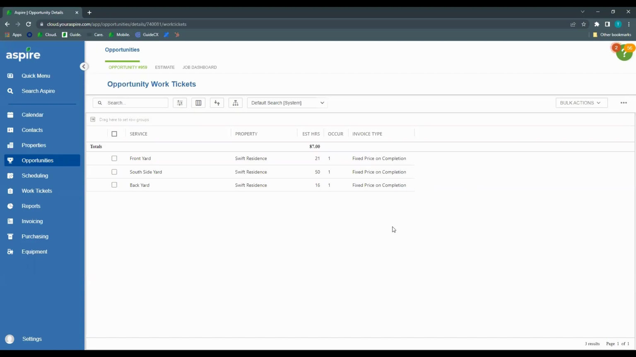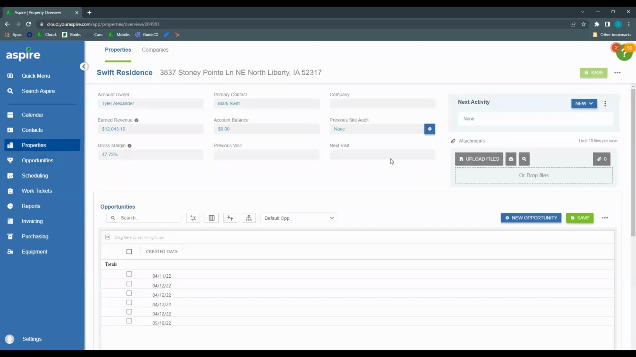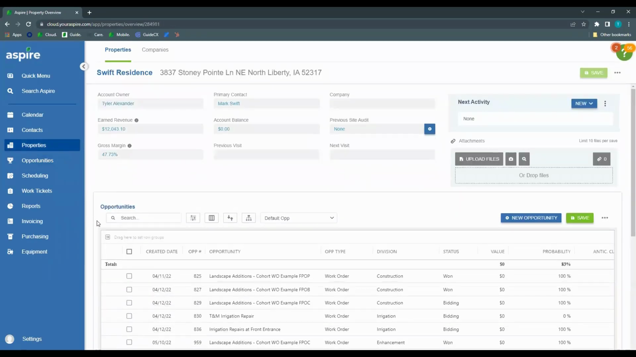We spread through that fairly quickly, but does anybody have any questions on this particular invoice type of an opportunity? I'm not seeing anything. So let's go back to our property, Swift Residence, and I'm going to show you what the other invoice types look like.